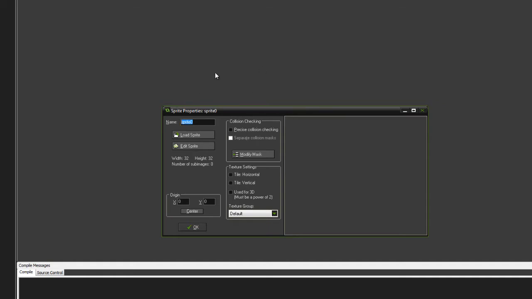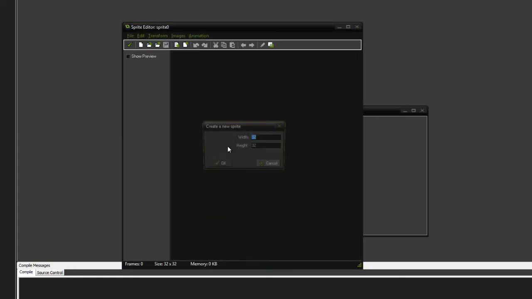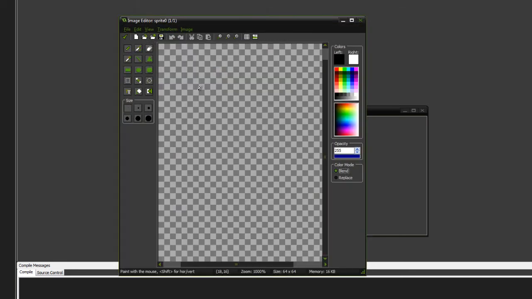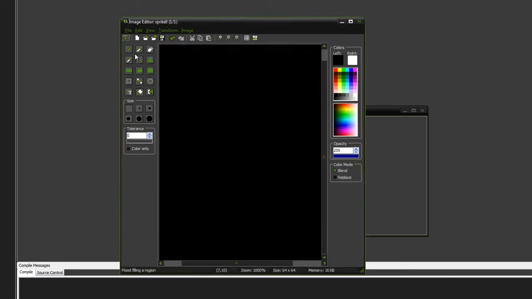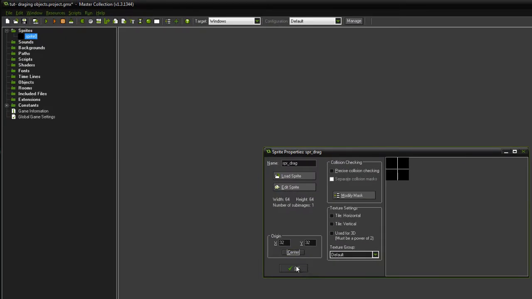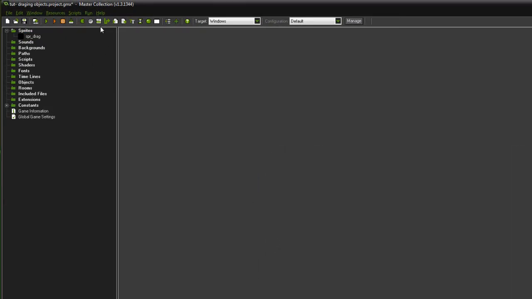Alright, so to start off with, you're going to want a sprite to be able to click on. This can be anything from a block to a character, whatever you want. It doesn't really matter, I'm just going to use a block. I'm just going to call it SPR drag, but you don't even have to name it. I'm going to make it pretty big, so 64 by 64 will do, and I'll just make that a black square. Alright, going to center it, but you don't really need to.